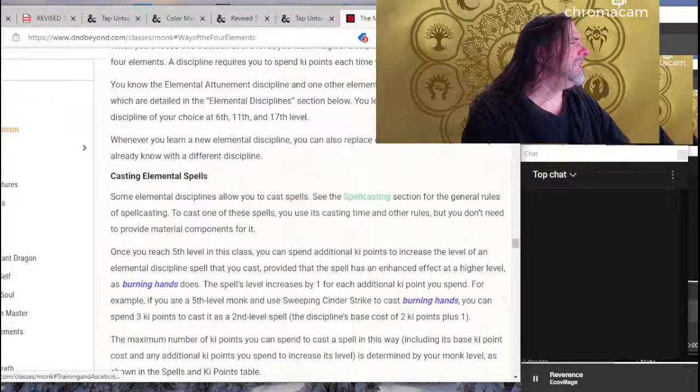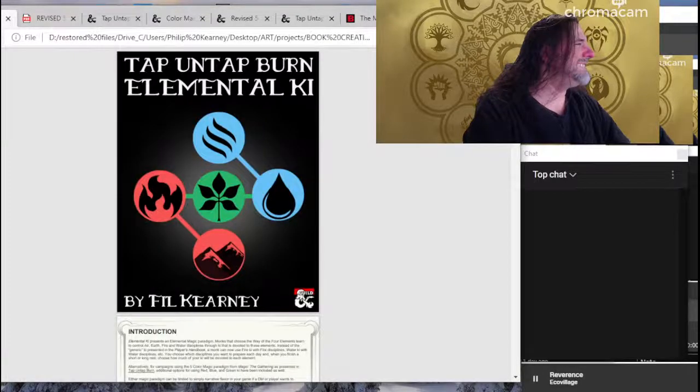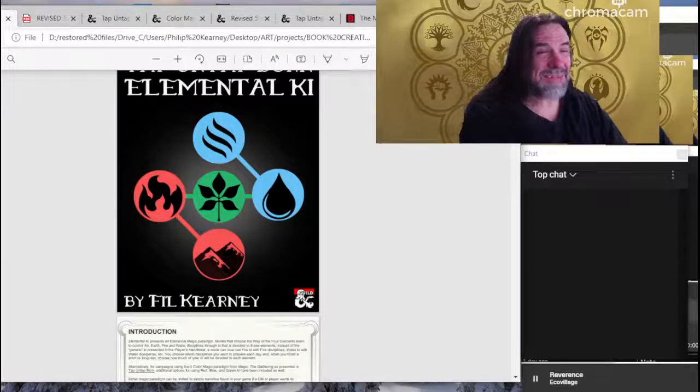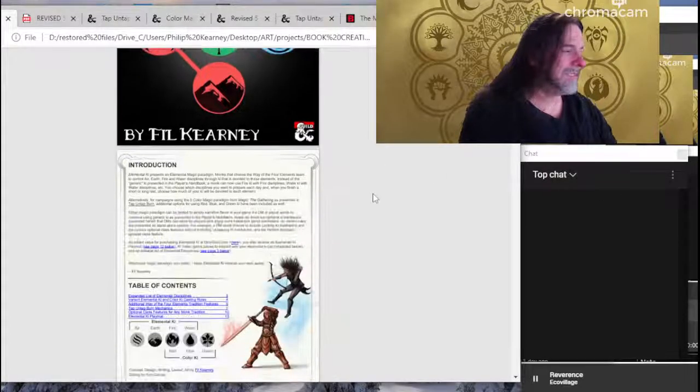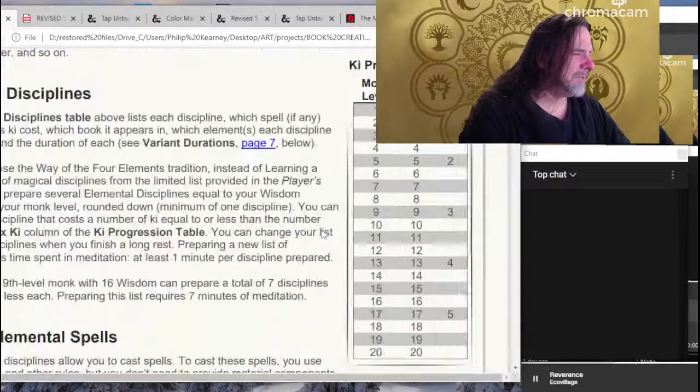But so what we're doing here is, sorry, like I said, this is unscripted. I'm off track for a second there. Sorry about that. But what Tap Untap Burn Elemental Key does is it assumes that you are going to be a prepared caster, identical to the paladin. So let's take a look here real quick.